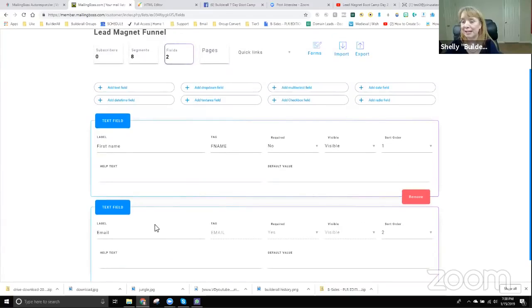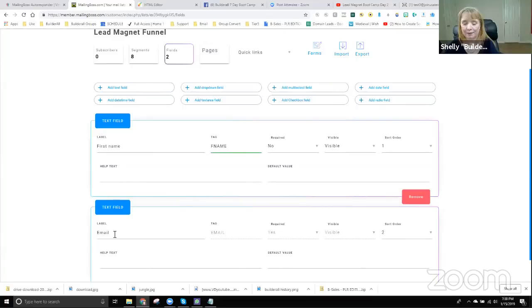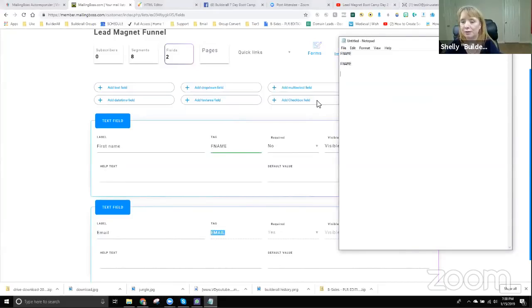So there's a couple things that I need to look at. The first one is on the first name, what is the tag? So the tag is F name. So I'm going to copy that and I'm going to put it into a notepad because I want to remember that. That's going to be important in just a few minutes. And then on the email field, I need to see what the tag is for that. And it's email, all capital letters, no spaces. So I'm going to add that too. Perfect. So those two tags I need to know because I'm going to be connecting them on my form.